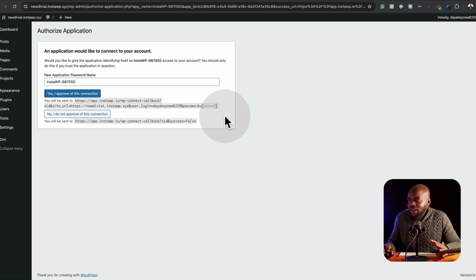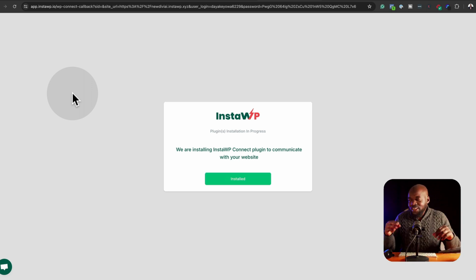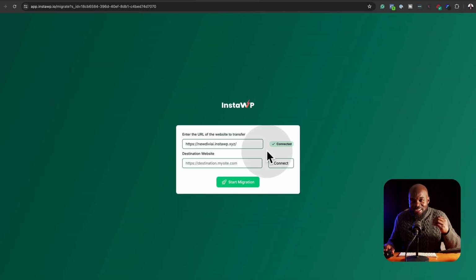So notice what's happening here. I need to make sure that I approve this connection. So I'm going to say, yes, I approve this connection. Go ahead and click on that. What is happening here is the InstaWP Connect plugin is being installed in order for it to connect with our website. So now you can see that it has been connected.